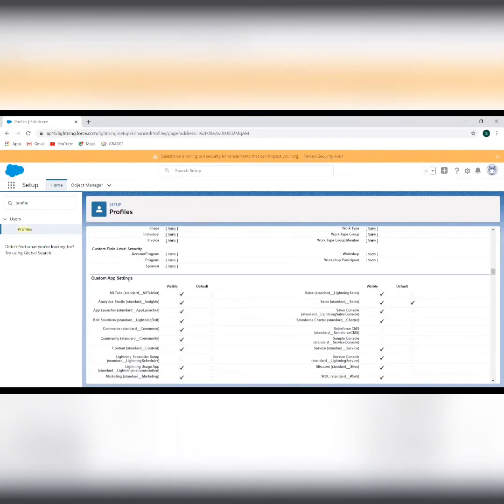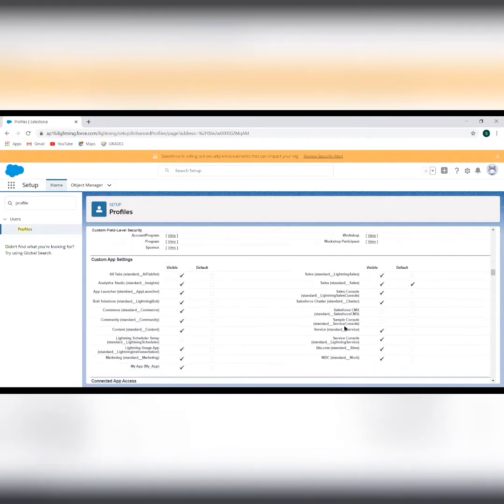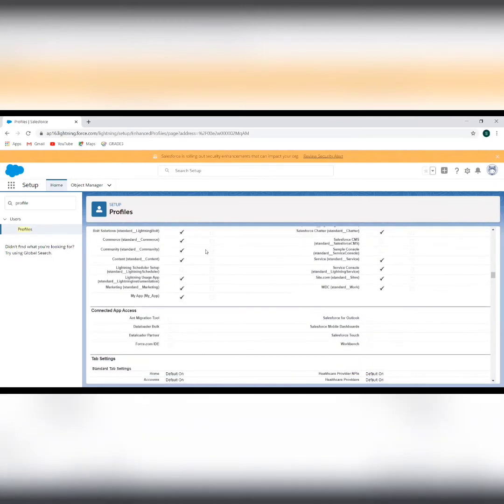Now you have custom app settings. What are the different apps and what will be visible to this profile? What will be the default app for this particular profile? Based on that, you can see here.